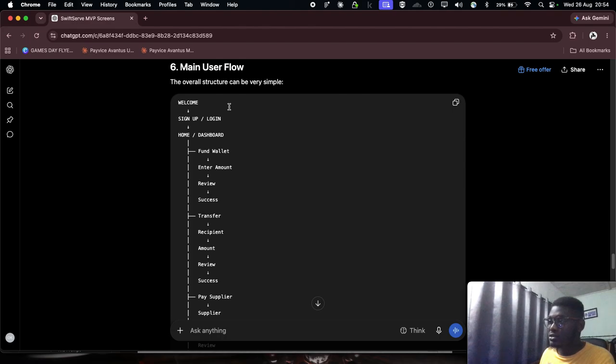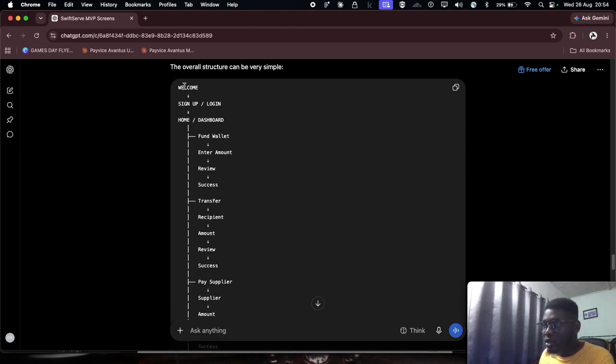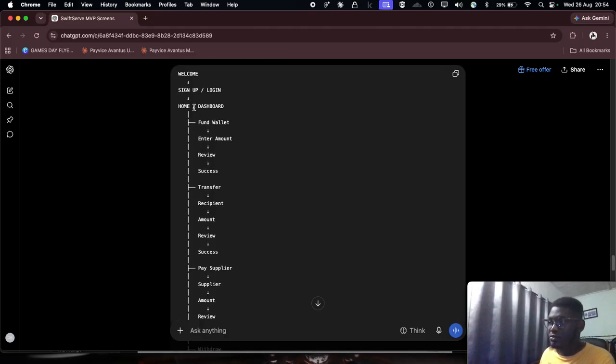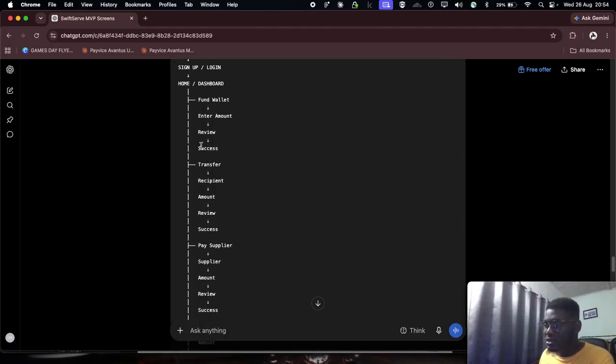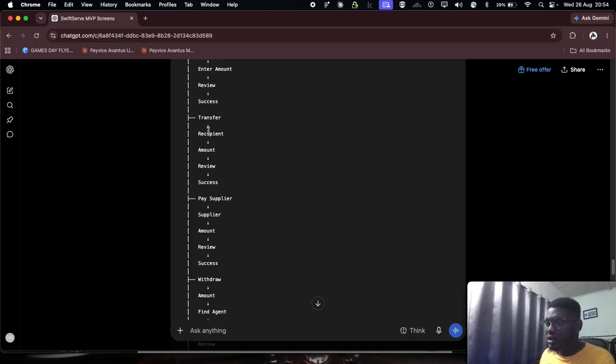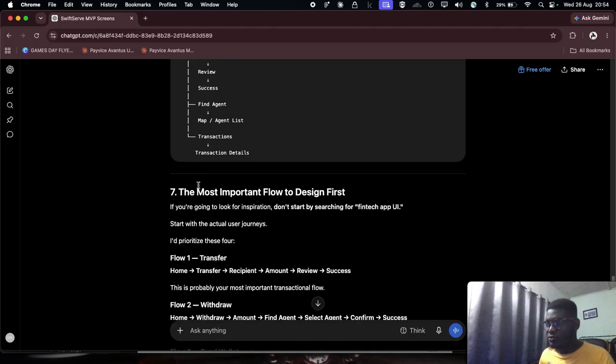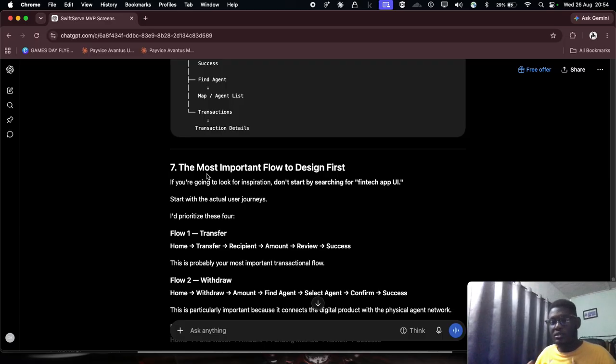And if you look at this, this is a user flow. When you enter the welcome screen, you go to sign up, then the login screen. From there, after logging in, you go to your home dashboard. These are the things you see. Then if you go to transfer, this is a flow. So you already have something that guides you.